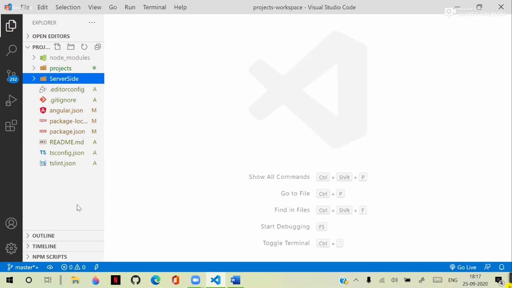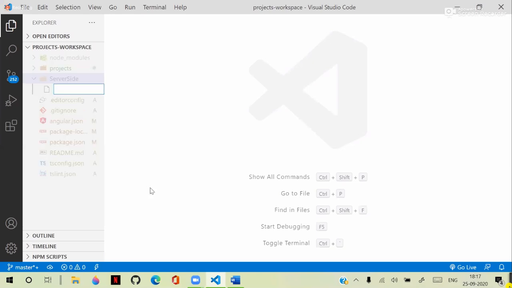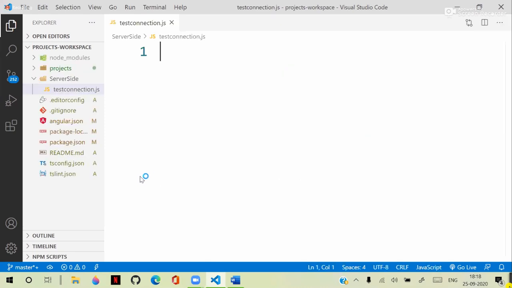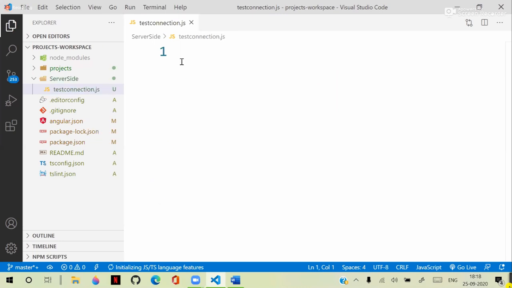Next, after creating the folder server side, we will add our programs here. Node.js programs are JavaScript programs. That means we will add a new file, and here we will write test connection .js. JavaScript programs are saved with the extension .js, and Node.js server-side programs are saved with the extension .js.